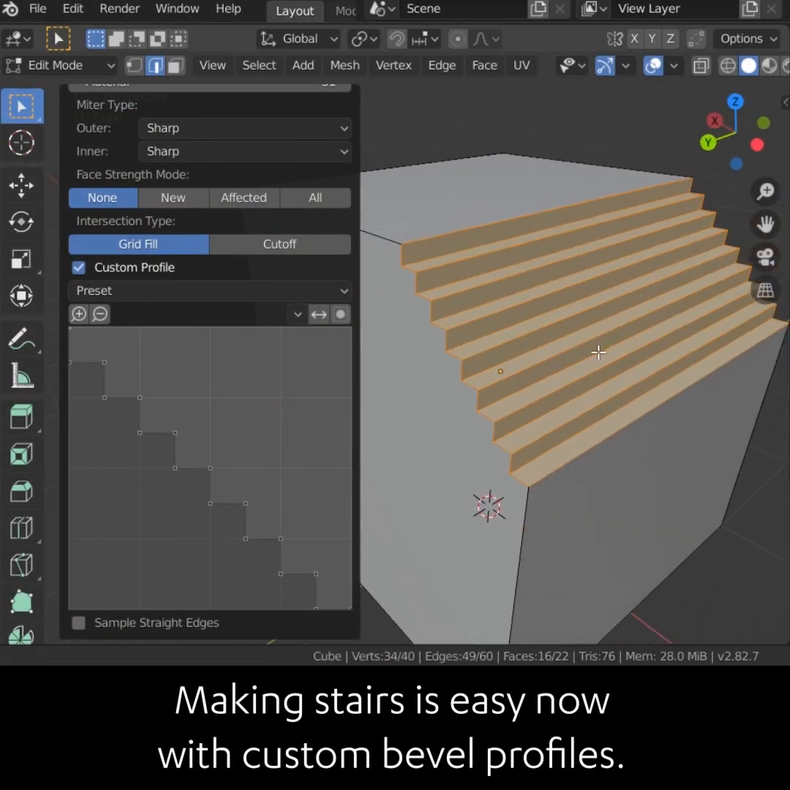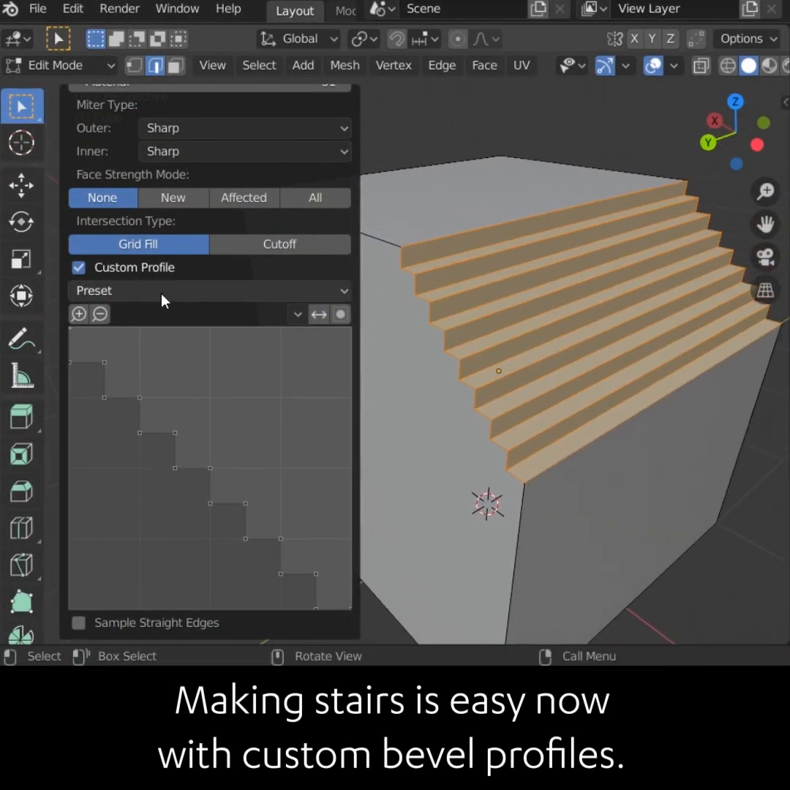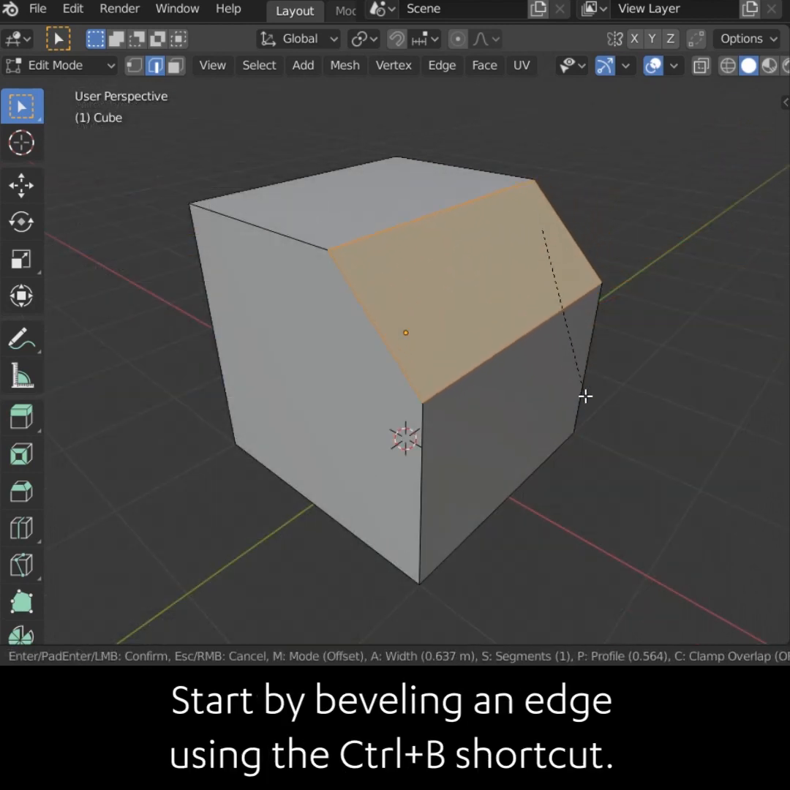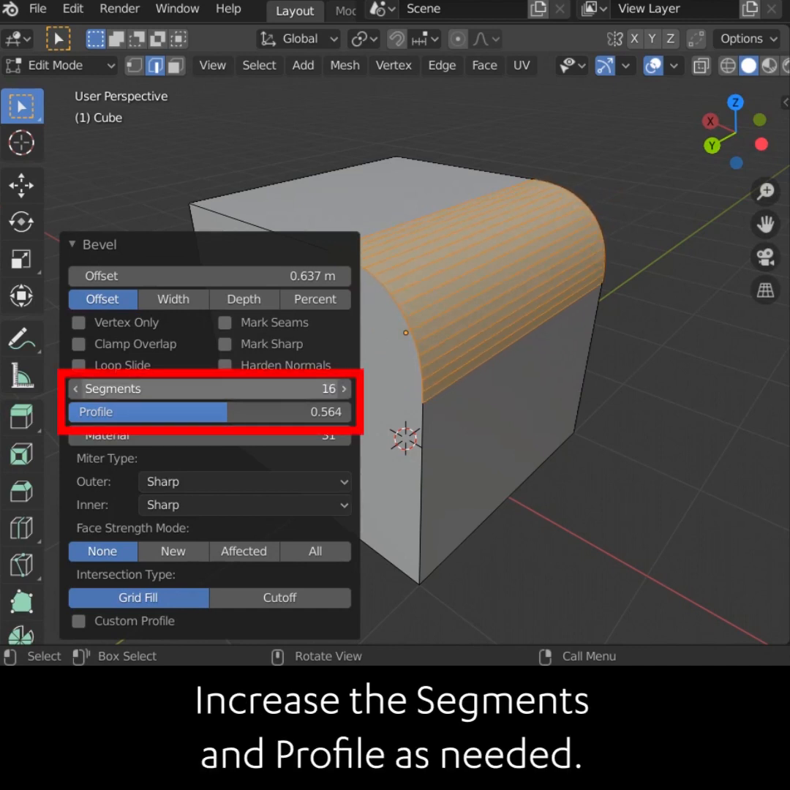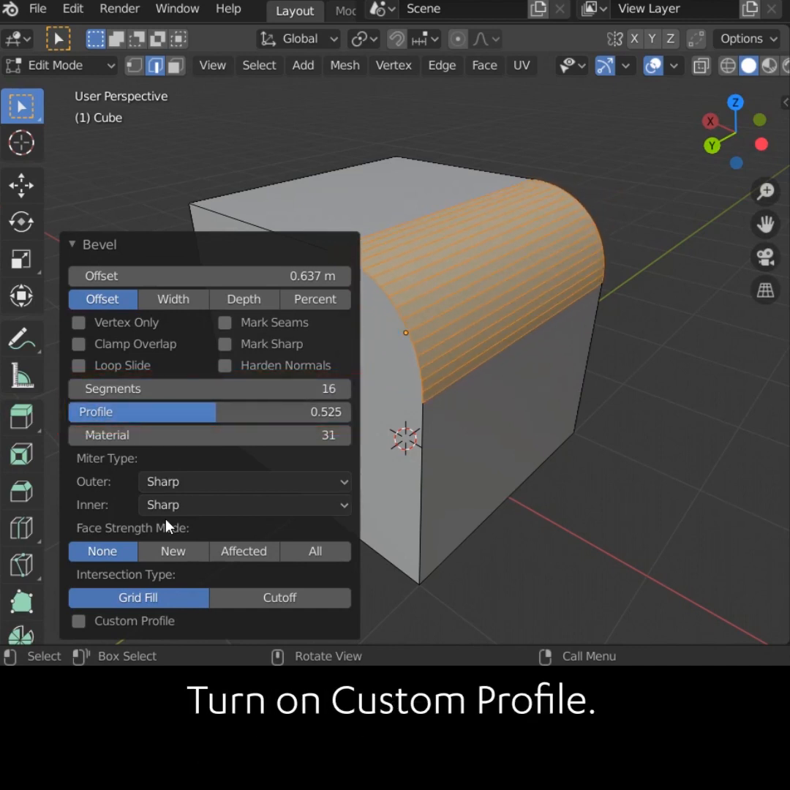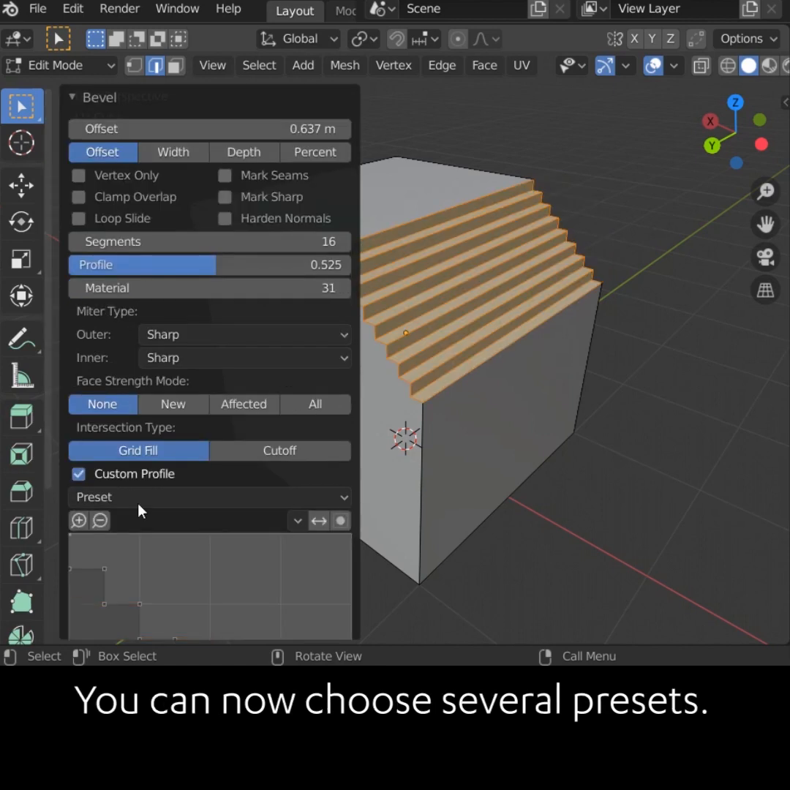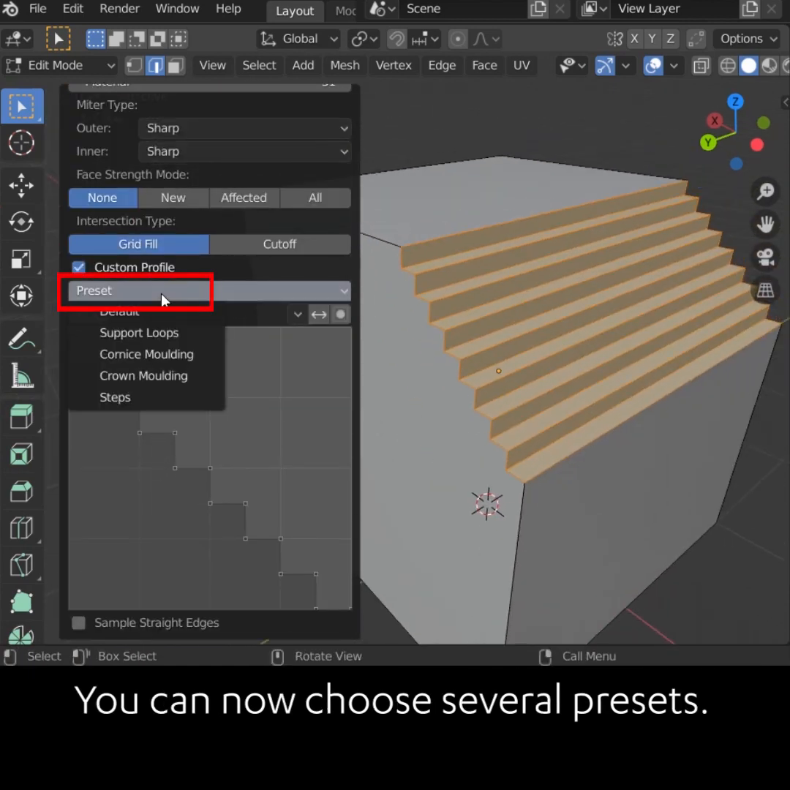Making stairs is easy now with custom bevel profiles. Start by beveling an edge using the Ctrl B shortcut. Then open the bevel menu. Increase the segments and profile as needed. Turn on Custom Profile. You can now choose several presets.